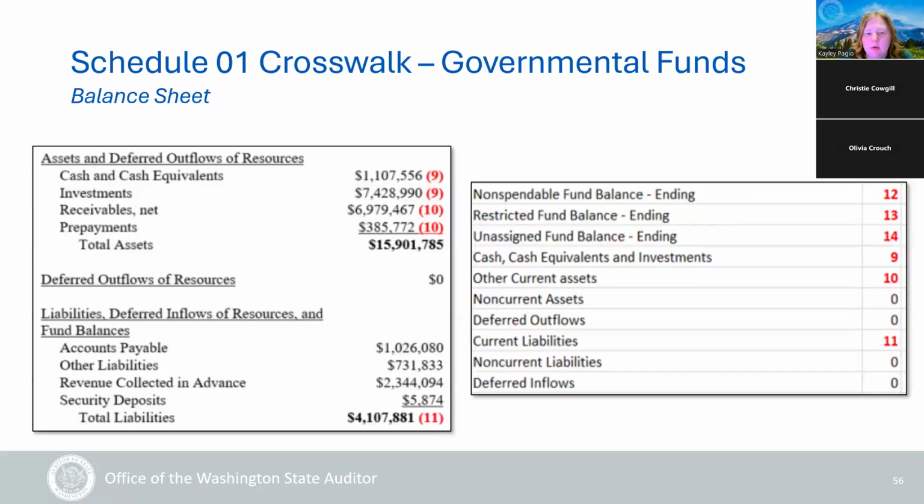Last thing is the governmental crosswalk from the balance sheet into the Schedule O1. Again, same concept. Each red number corresponds to the applicable line on the Schedule O1. And looking at the statement on the left, you'll see there are two number 9s, which would be consolidated to report one line item on the Schedule O1. Then looking at the total liabilities with the number 11 is just copied right over into the Schedule O1 as shown.